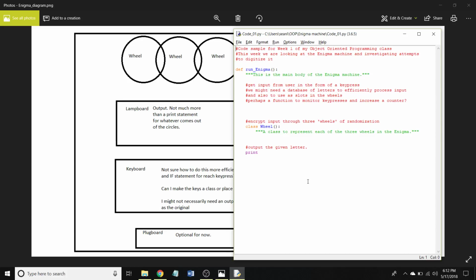So let's see here. Here we have a little bit of a code sample. This is all that I plan on turning in for this week. To be honest, I'm not quite sure how to code a lot of this, so I kind of just didn't even put down a skeleton. It's just a few things that I'm theorizing might be in the final thing.